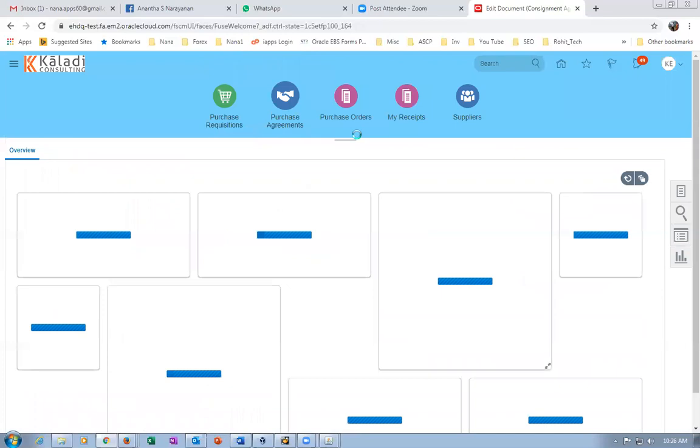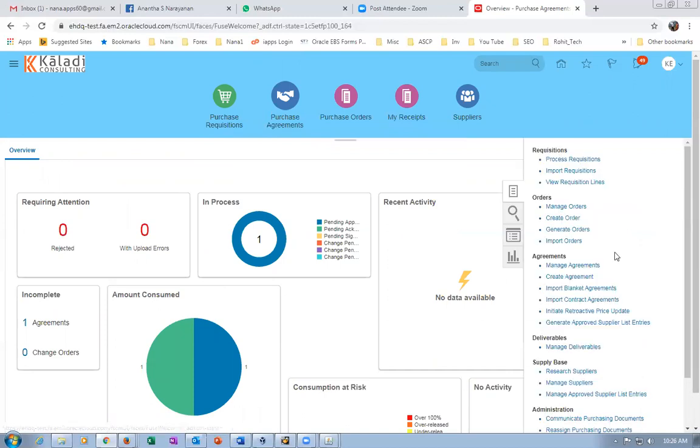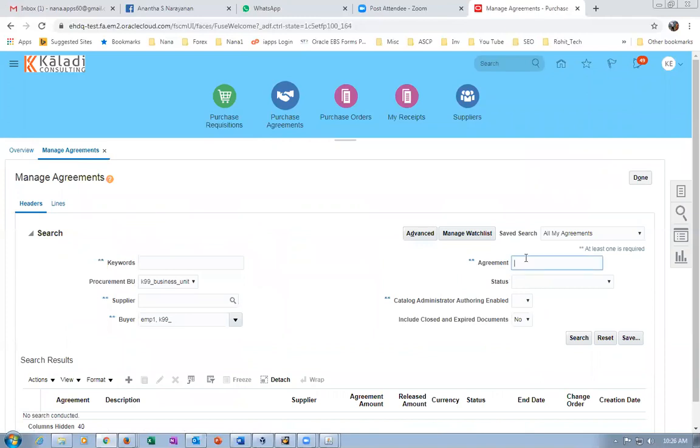So you're submitting it for approval and then it will be getting approved now. I hope that nobody has fiddled around with the approvals actually. In the other case, go to manage agreements and have a look at 2003. Agreement number is 2003. And then give a search. It has to show me as open.